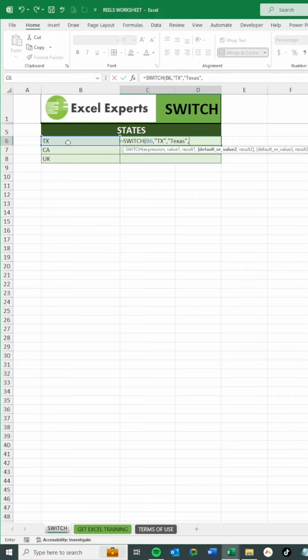Next is either a default or value 2, so I can continue to look for values to switch them out, or I can have a default response. Here I want to say if we find CA in the cell, then return the text California. Next argument could be a default response or another value to find to be switched out.